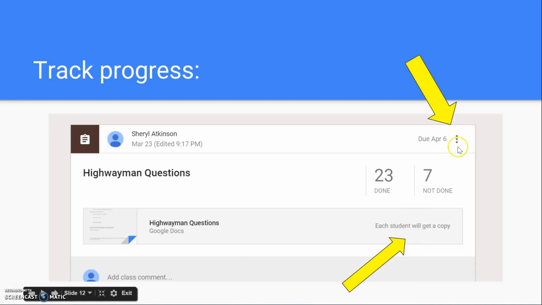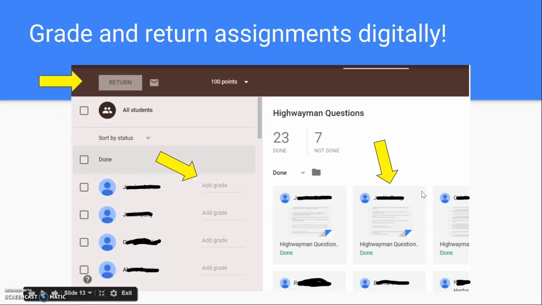If there's three little dots here to the right, if you need to change the due date for any reason, you can change a due date. You can easily track progress because it tells me that 23 have finished the assignment, 7 have not finished this assignment. Thankfully, it's not April 6th yet, so they still have a few days to finish that. And when this is on your screen, you can click the done or not done, and it will give you that list of who has turned in the assignment and who has not turned in the assignment.